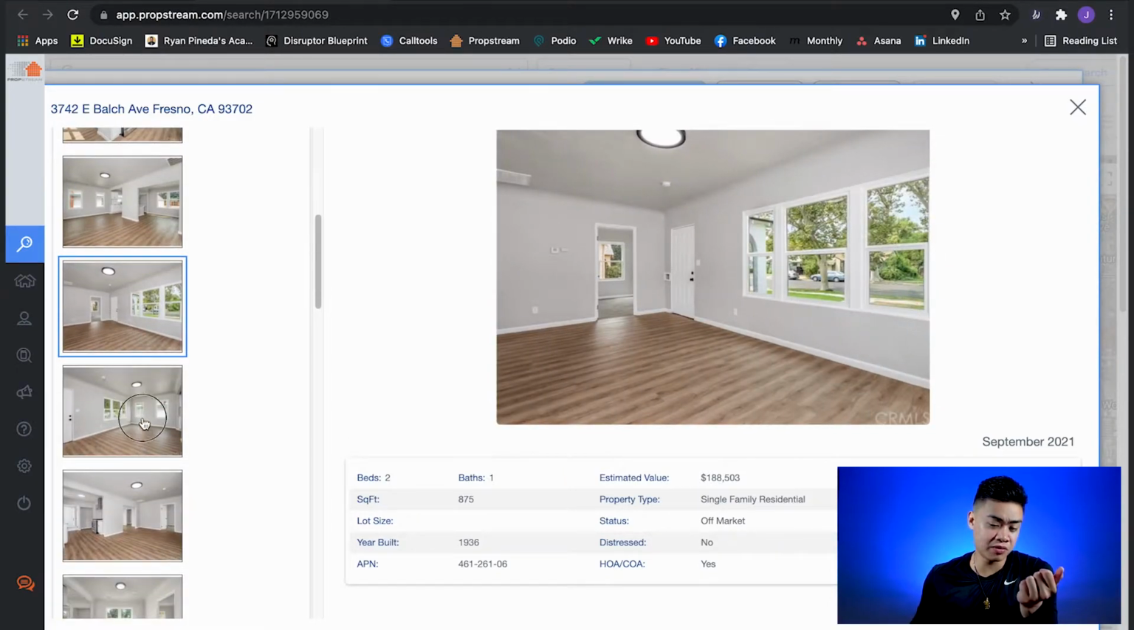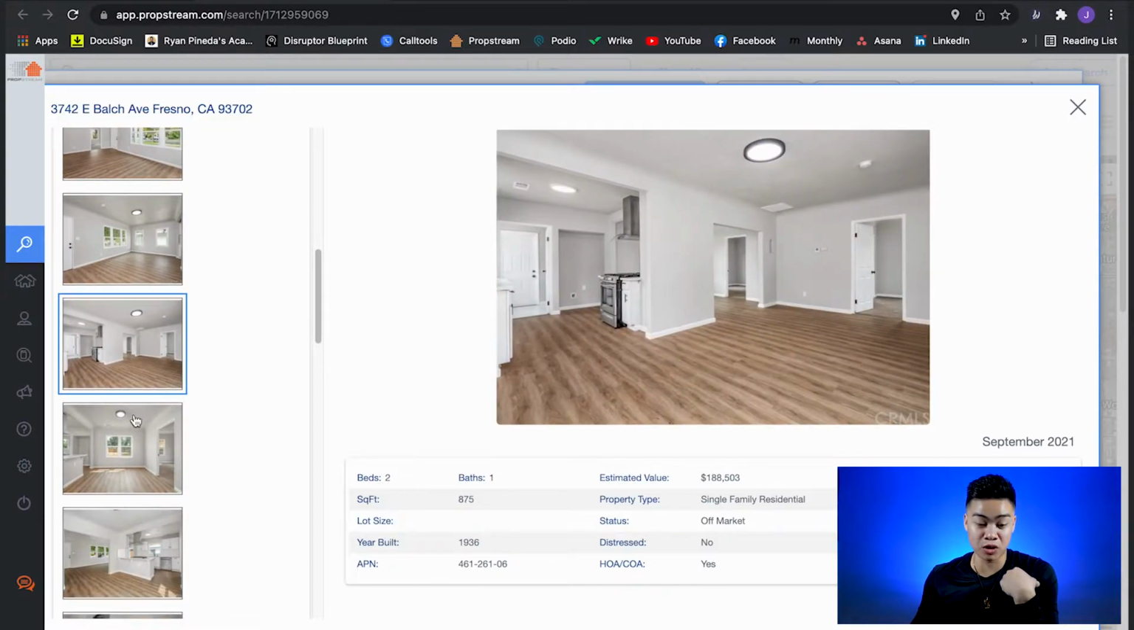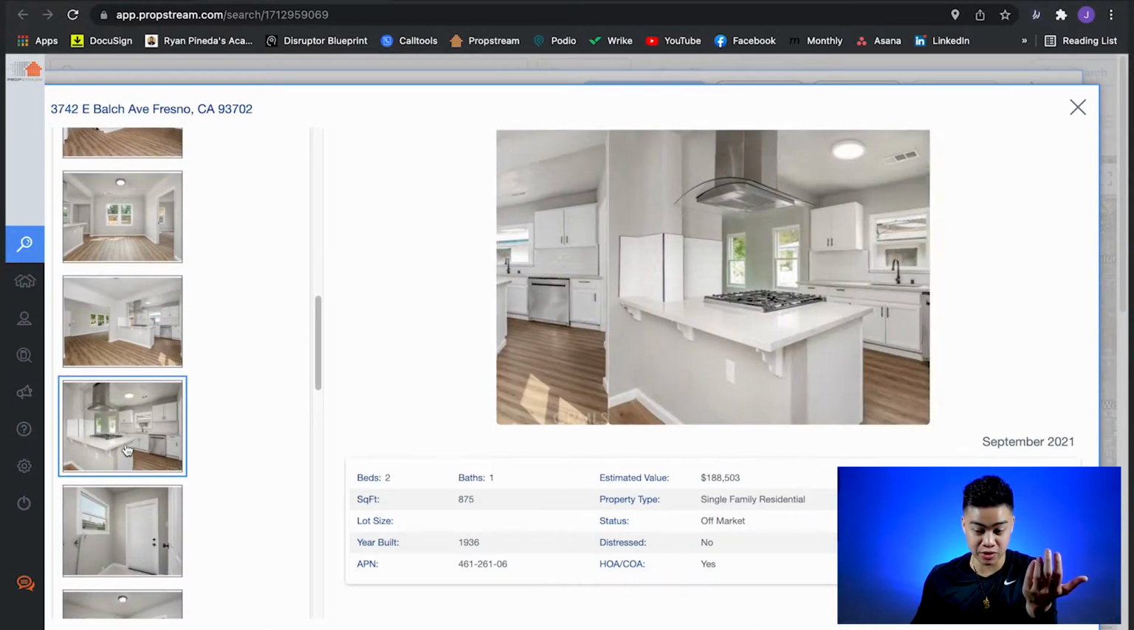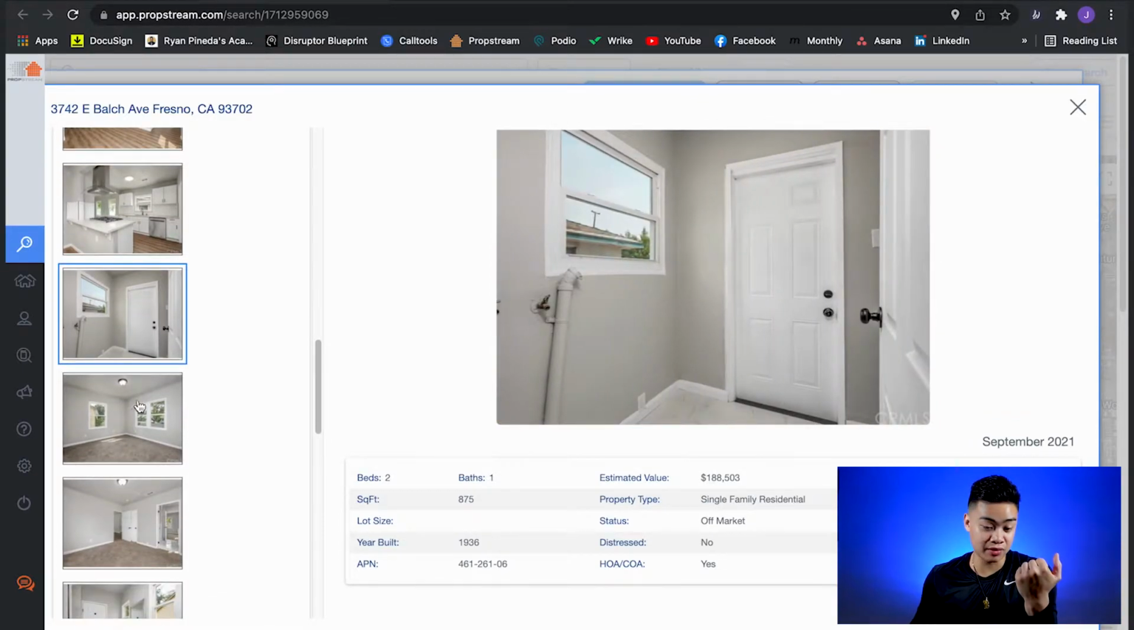So you can determine for yourself what you see in this, but from what I see in my market, this is what a flip looks like. So this is what a home looks like after you fix it up. And I don't know whether or not it was flipped. It probably was, but even if it wasn't, it doesn't matter.